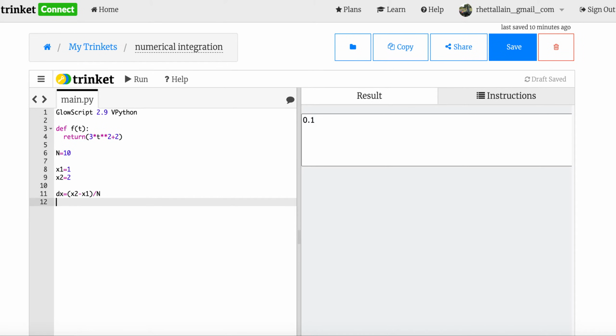Next, I'm going to say, what is my area? My area is equal to 0, right? Because I haven't added up any boxes yet. So I need to just start with that. Now I'm going to say, I need x equals x1. I'm going to start at the first part. I need my x value.